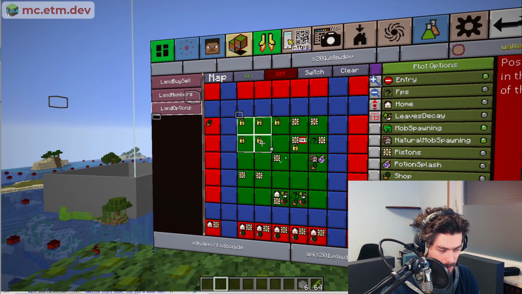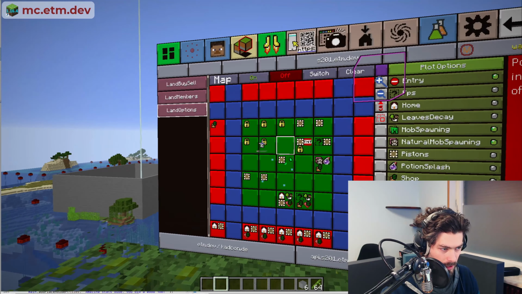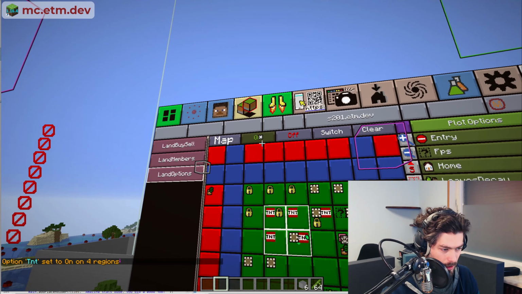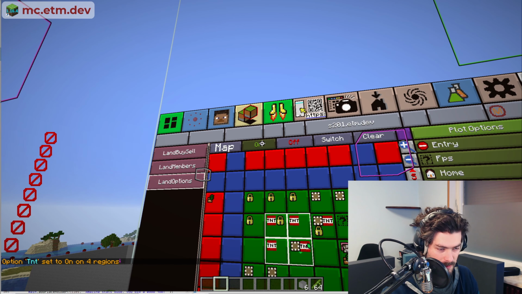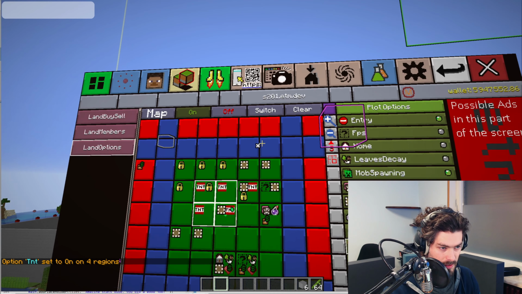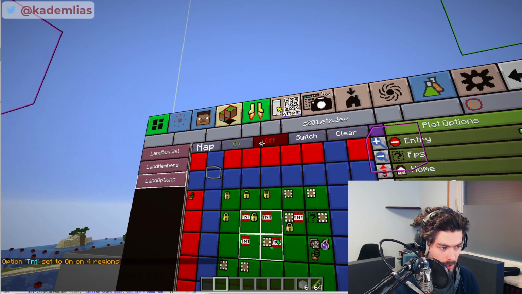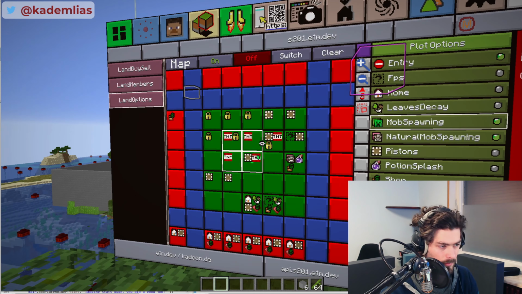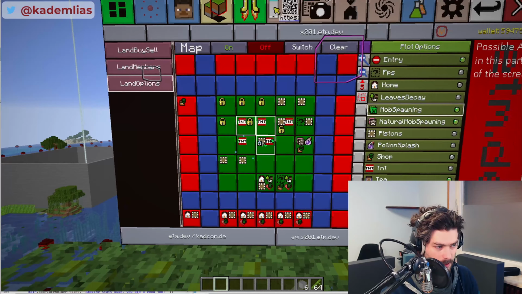We can pretty much select whatever we want. For example, we could say these right here should have TNT enabled. We select TNT, turn it on. On is highlighted because that is the action that would differ from the norm. If we would select, for example, the mob spawning flag, then off would be highlighted because that would be different from the norm. Okay, this works for the management of plots.